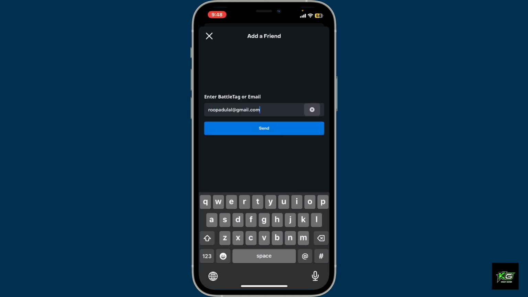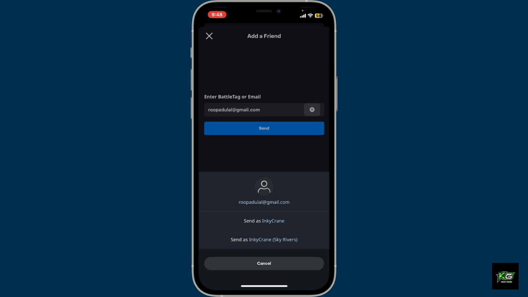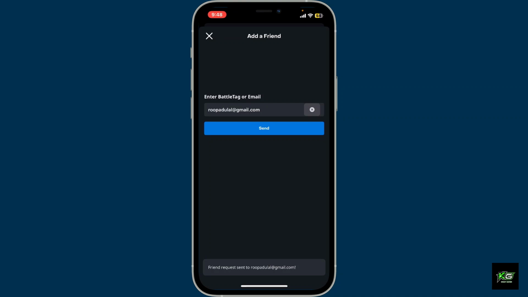After typing it down, click Send, and then you can choose whether you'd like to send the invitation with your battle tag or by your username included. Select any one option and the friend request will be sent to the entered email or battle tags.